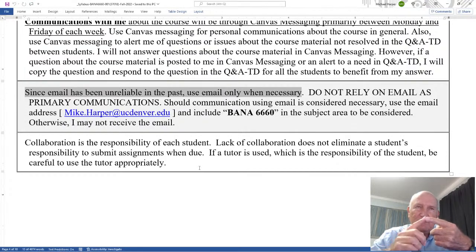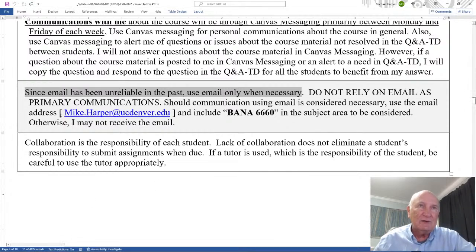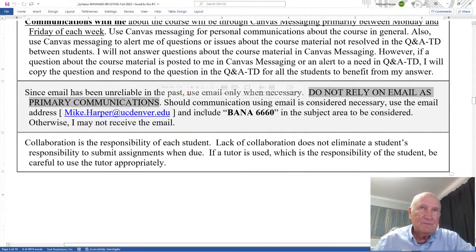Sometimes my email URL is Michael Harper, it's Mike.Harper. It used to be Michael.Harper. It used to be Mike.D.Harper, Michael.D.Harper. Well, that might be someone else at the university. So it's pretty unreliable. Another reason is sometimes it goes to junk mail. Sometimes I never see it. Or sometimes it gets embedded and I don't see it. So therefore, do not rely on email as primary communications.